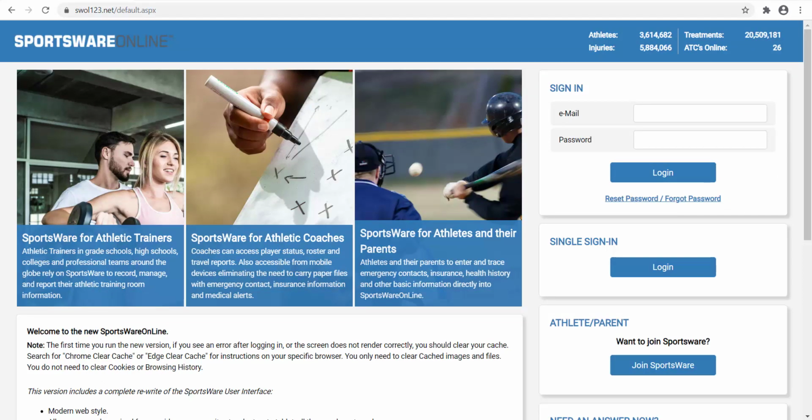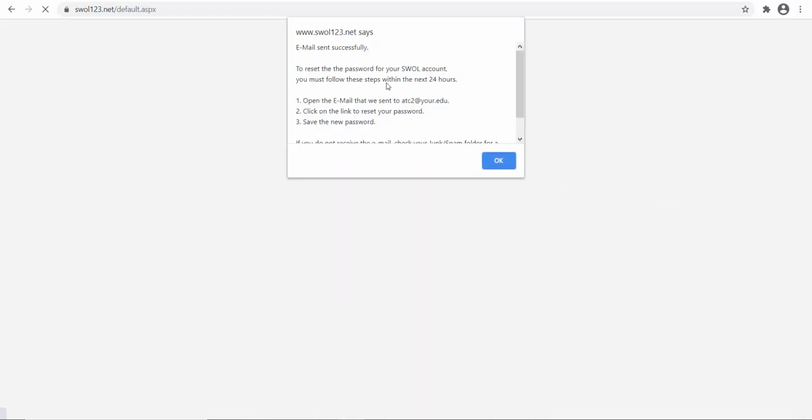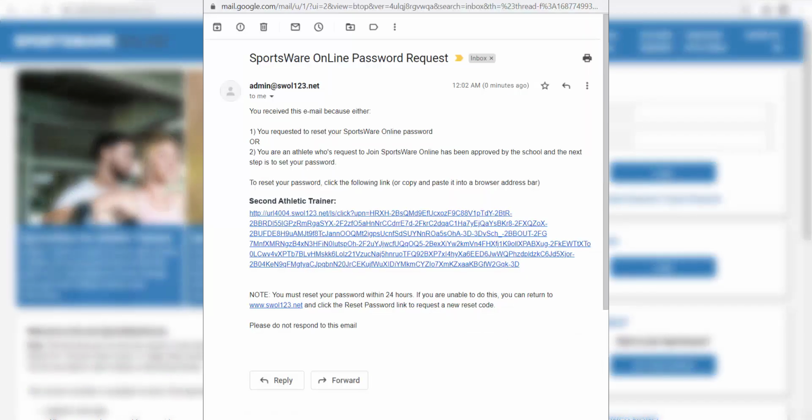As stated earlier, you can either assign the new user a password or allow them to create their own. If you have assigned the password, simply have the new user log in with these credentials. If you have chosen to allow this user to create their own password, once you have completed the steps outlined in this video, instruct the user to go to the Sportswear Online webpage, enter the email associated with their account, and click the Reset Password/Forgot Password link. Tell them to follow the instructions in the password reset email.